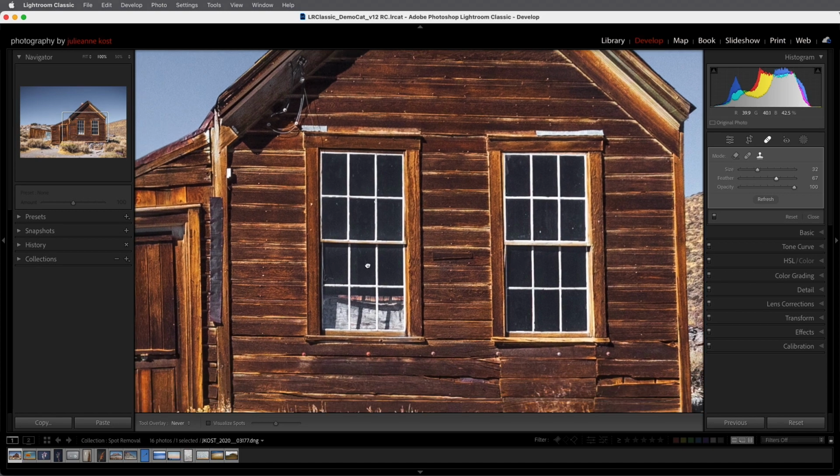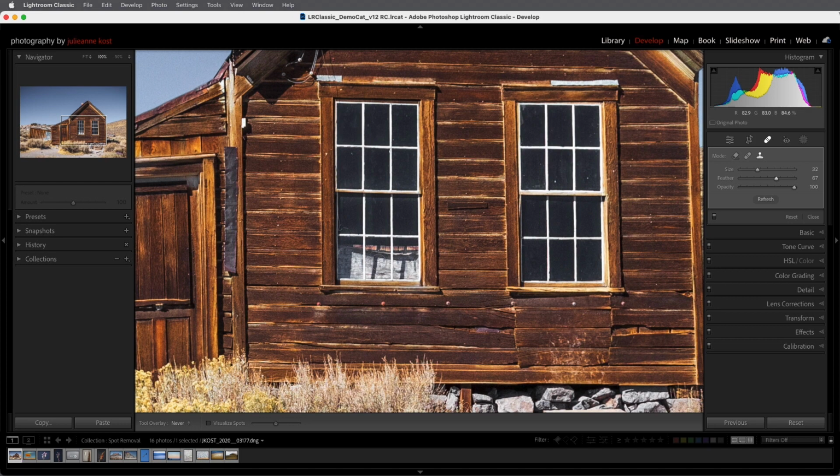Next, I want to remove whatever this is in the lower window, but I need to patch a larger area. So I'm going to click and drag out a brush spot. Now, after I drag out this brush spot, I can still change the feather as well as the opacity, but I can't change the size.